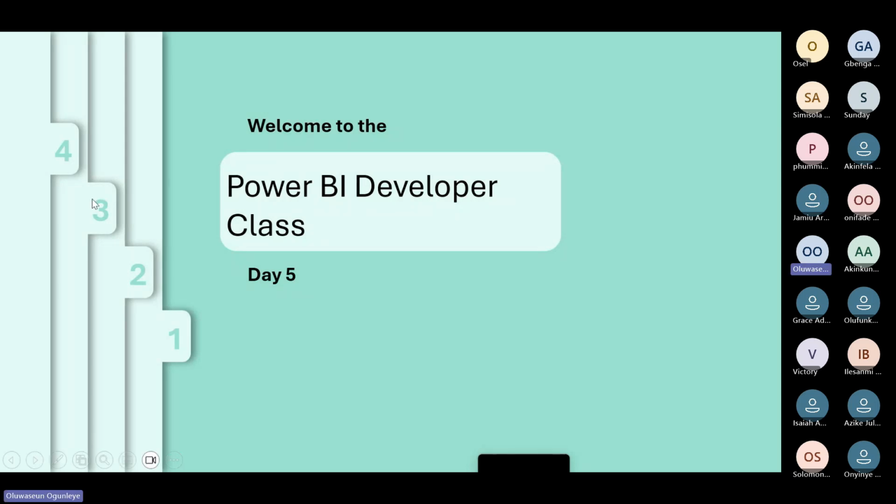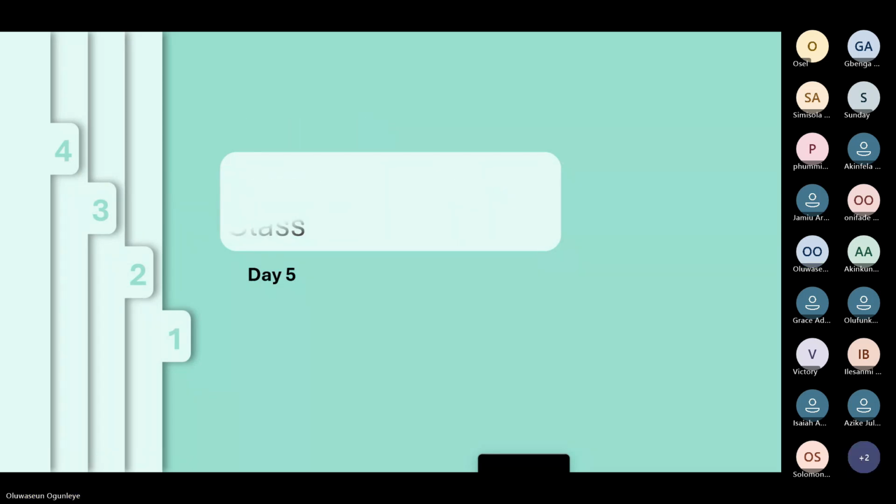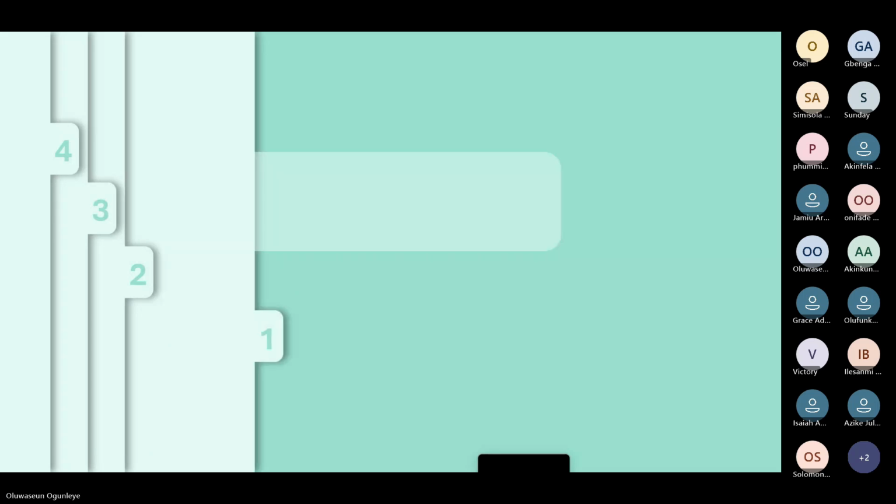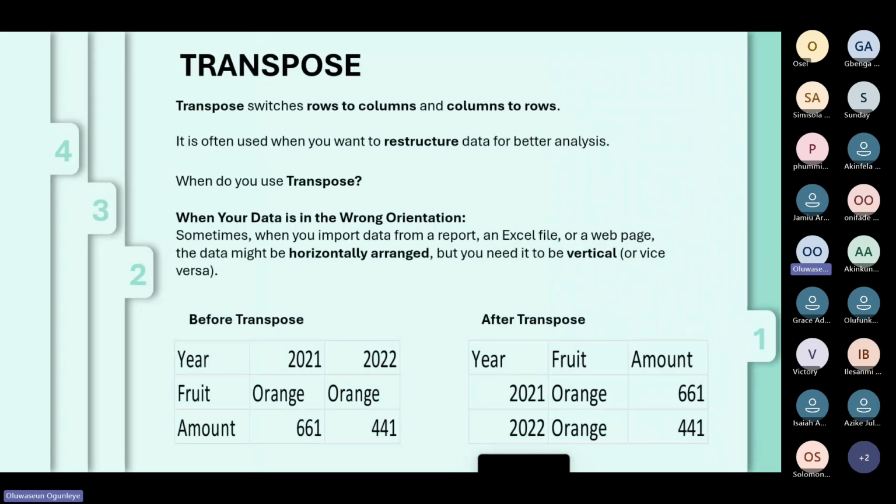So now I will take us through the slides while I explain further. So this is transpose. For transpose, your rows become columns and your columns become rows. So when do you transpose? Let's say, for example, you have data whereby you know that all the information in that data is supposed to be in columns, not rows. That is when you do transpose.